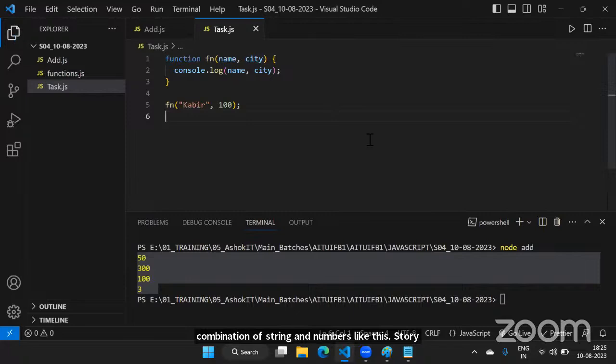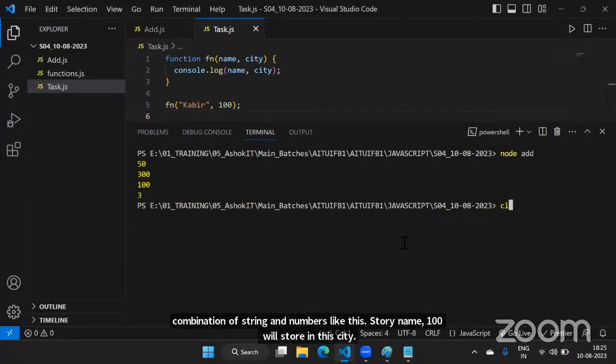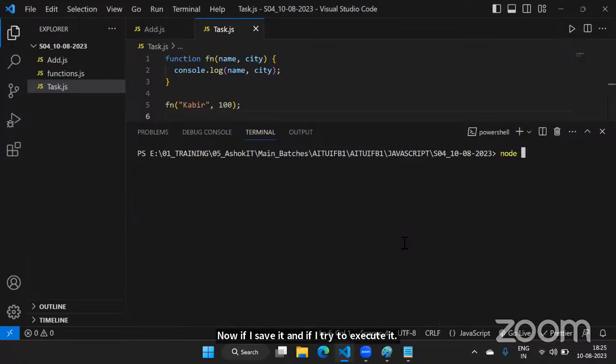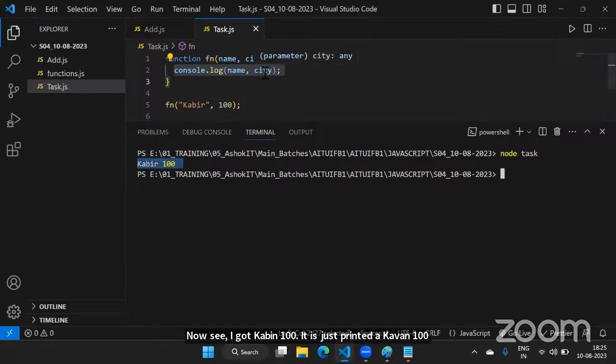Now if I save it and try to execute it, node task. Now see, I got Kabir 100. It just printed Kabir 100. In the same line, we are printing both the variables.